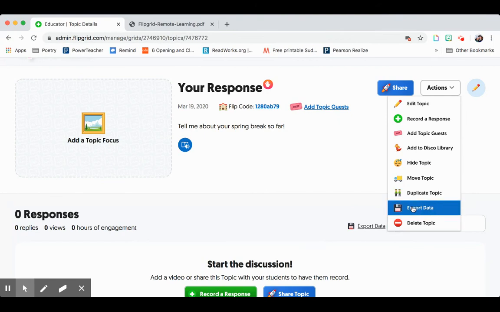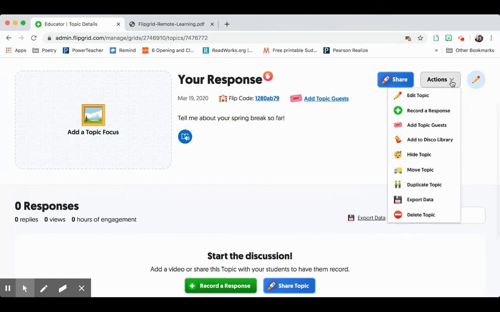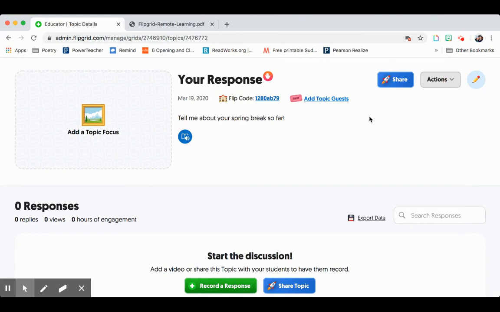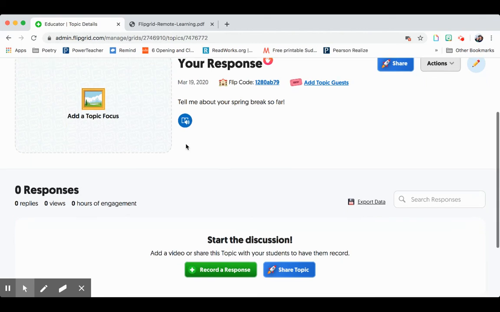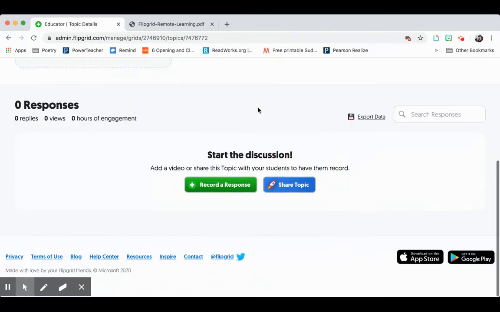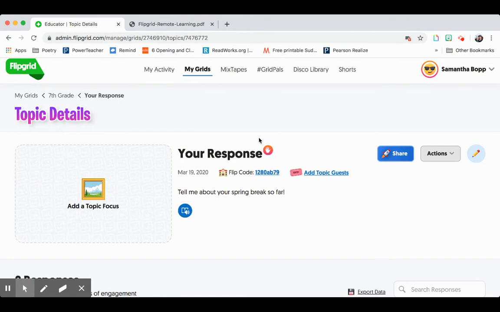The exporting data, all that does, from what I saw, is it just tells you the number of views and the number of video responses. So that doesn't seem very useful. It doesn't give you data on their responses. It gives you data on how many people have viewed and stuff like that. So not necessarily the data we're probably looking for.